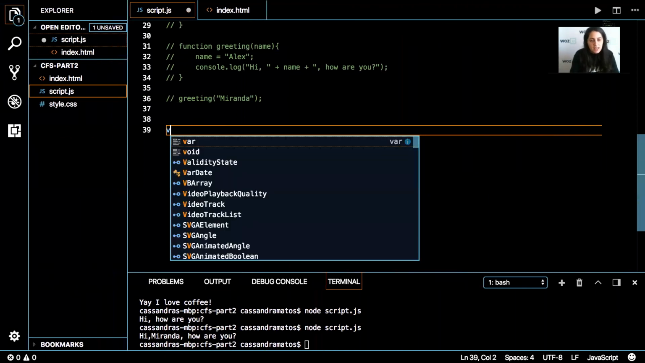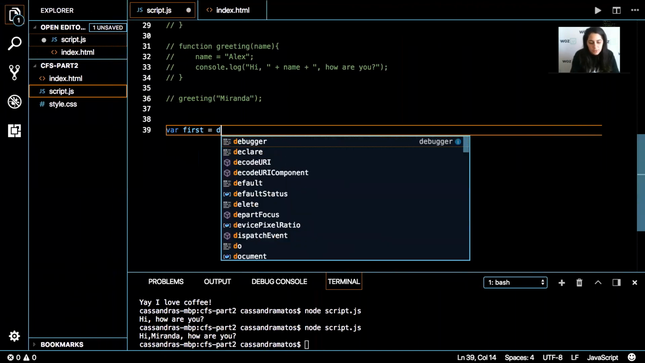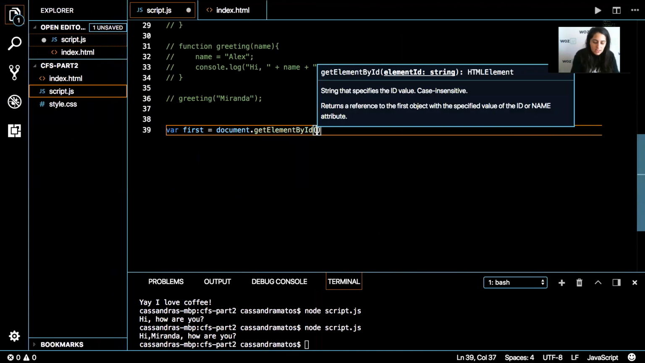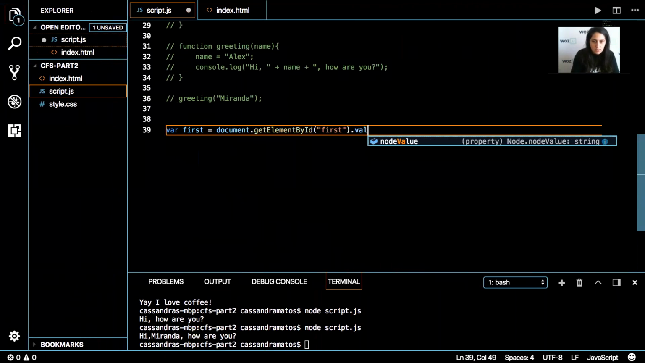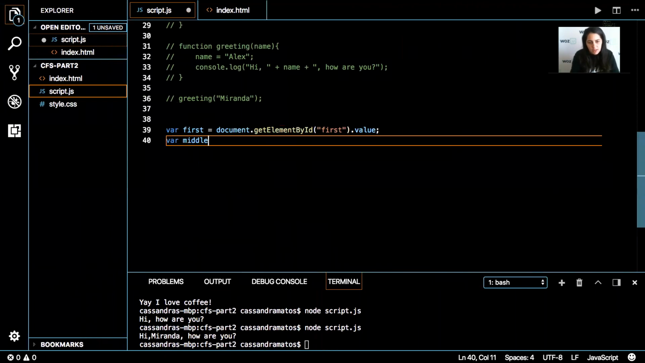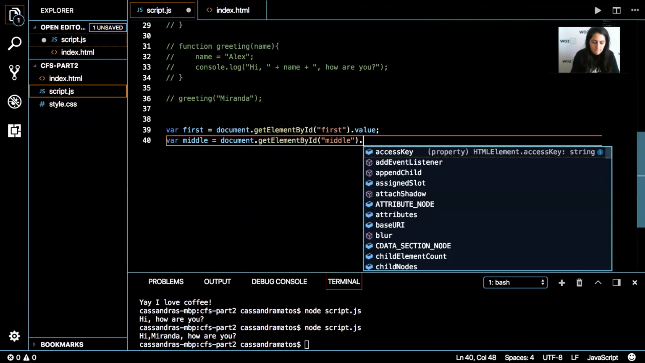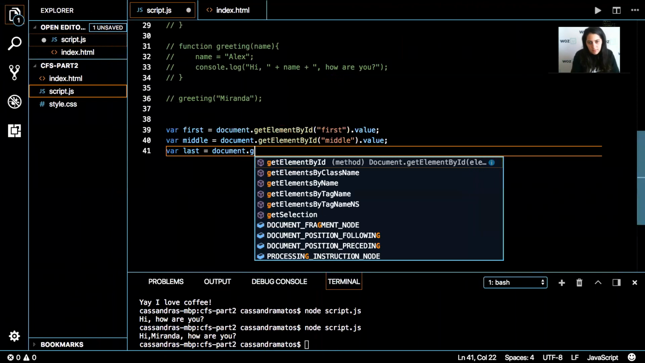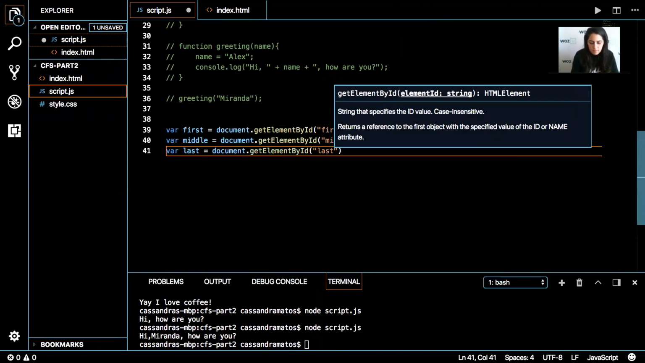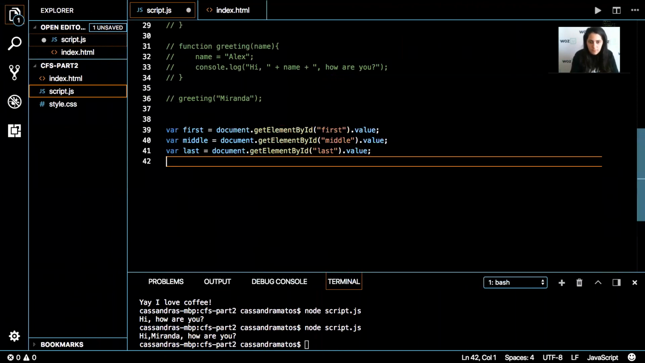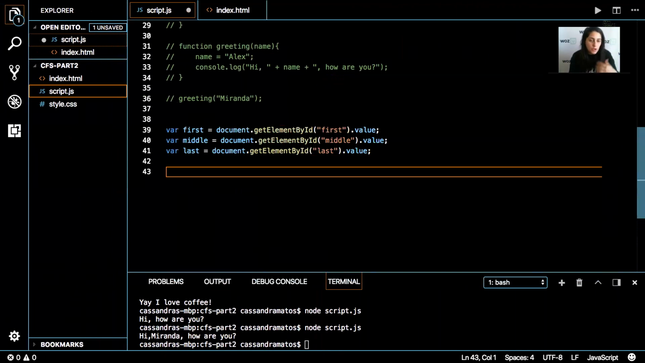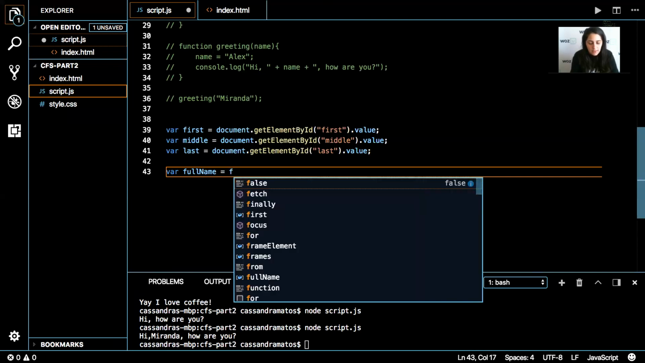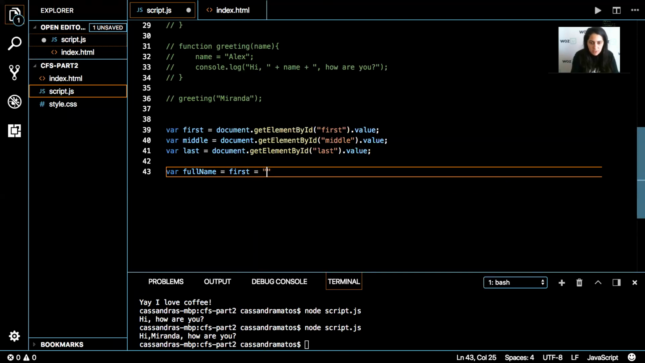So now that I know that that works, I can create some variables. I'm going to do var first equals document dot get element by ID, ID is first, value, and then we're going to do the same for middle and last. All right, so now we have whatever the user wrote. So now I'm going to create a new variable called full name, and I am just going to add them all together, but I'm going to add a space in between them.